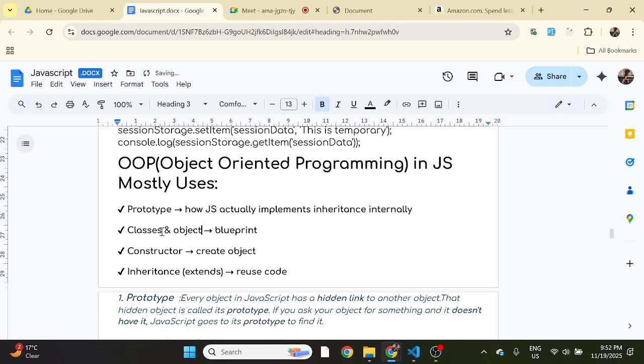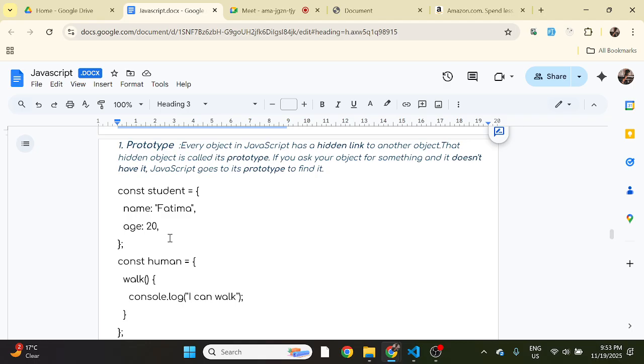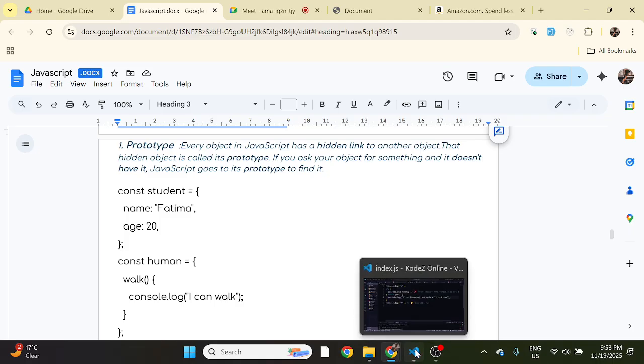All objects we already know, right? What is an object? We can store the data in a key value pair, we already know about it. We must know the constructor, we have to know the inheritance. So these are the four things, and these are easy things only. We can cover it. First of all, let's see what is prototype.